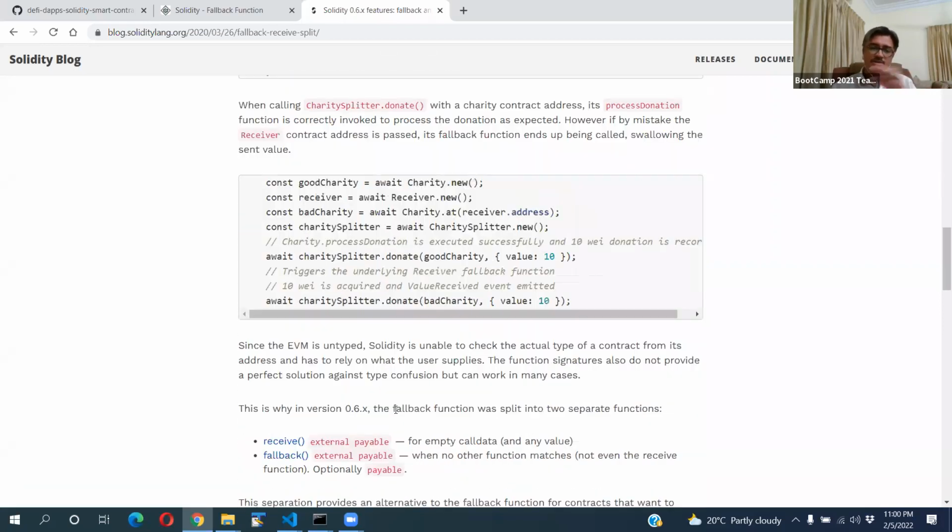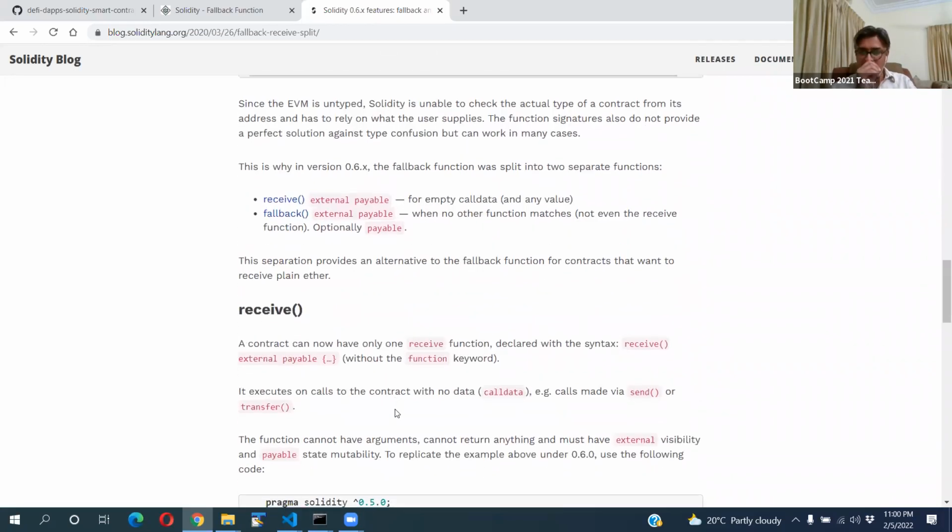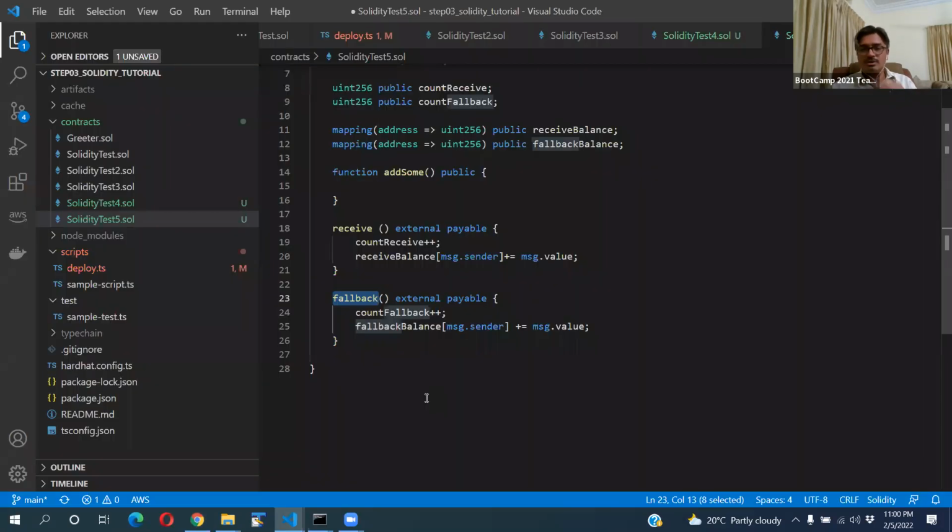So if you have only funds, just call the receive. If you do not have funds, or if you have funds with some data or a call of a function, then use the fallback. That's why it is there.